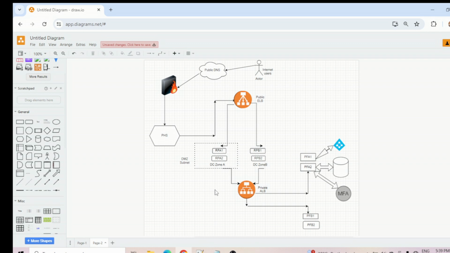A DMZ is a logical subnet that creates an extra layer of protection from external attack. That means you can see your reverse proxy server is basically exposed over to the internet. Internet traffic is directly hitting it from the public elastic load balancer. So that's why we place this under the DMZ subnet, a logical subnet which creates an extra layer of protection from external attack.